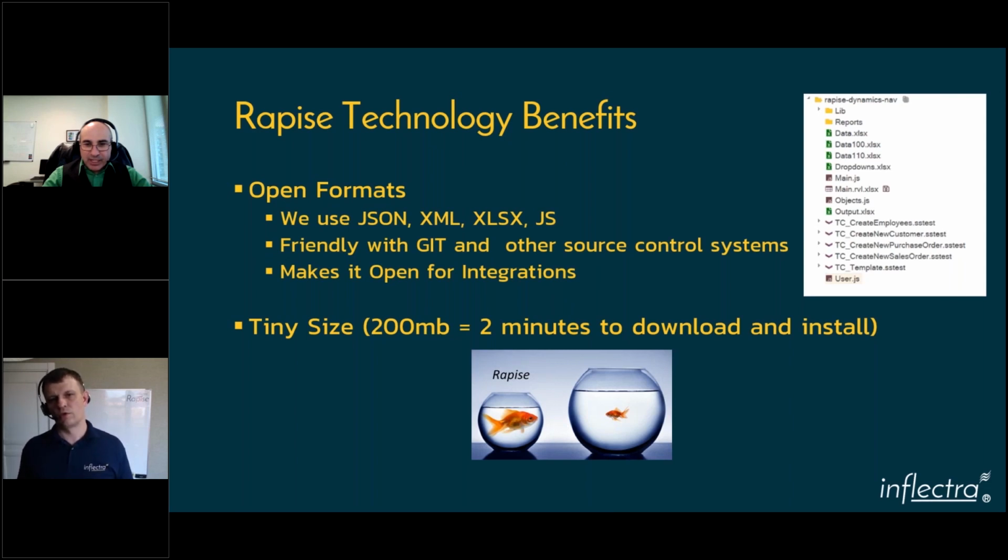So you may ramp up a new VM with Rapise in like 3 minutes, run your tests, and close it. We use it in some DevOps environments. So that's why keeping this small size and all-in-one is important and useful.